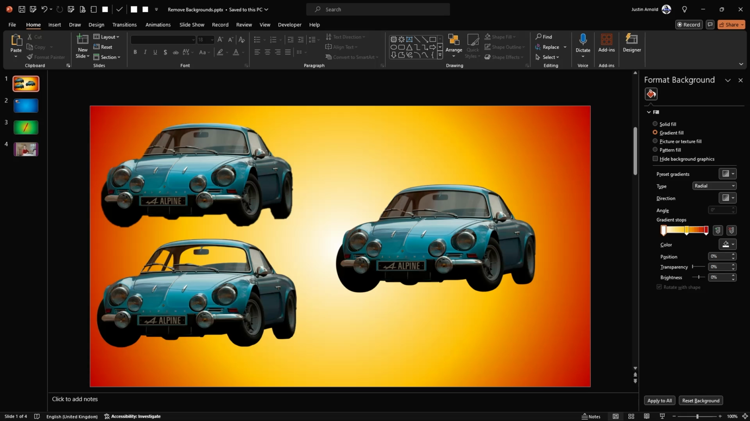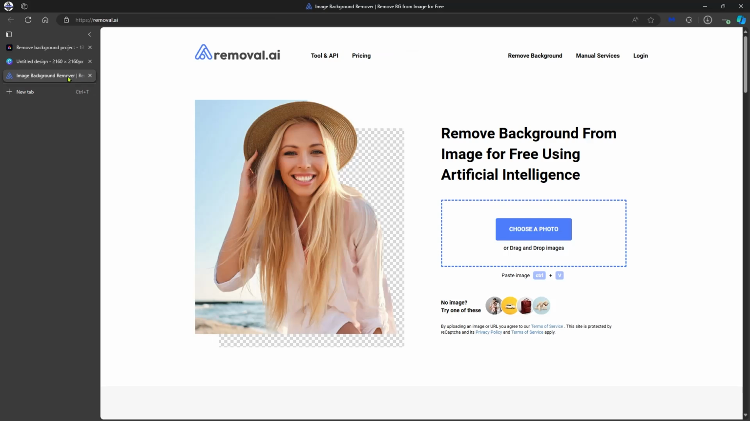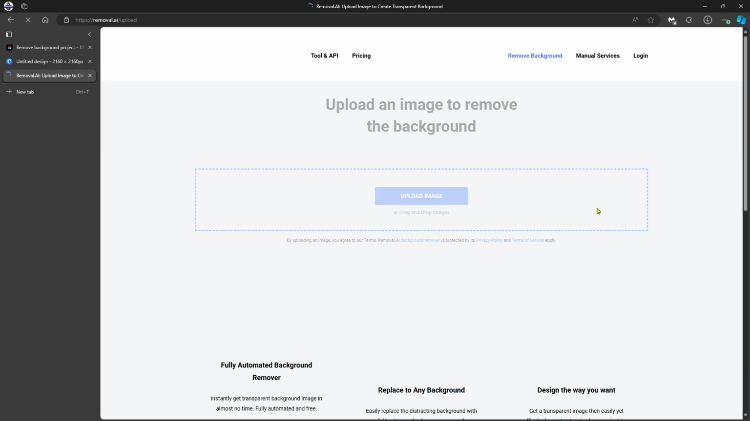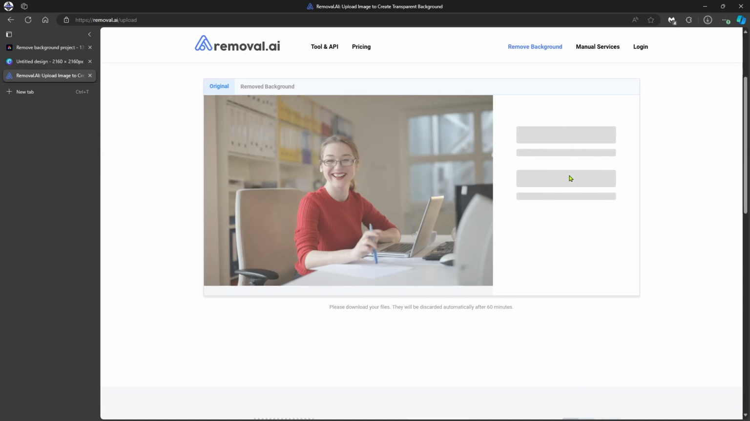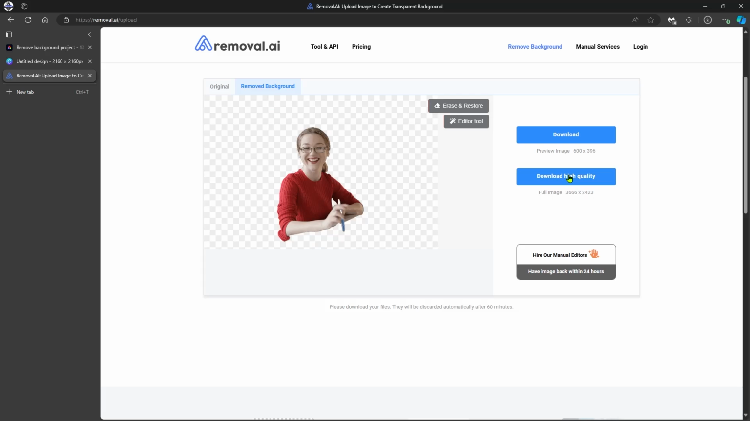And let's have a look at our third one, or our fifth total solution, and that is this website, which is simply removal.ai. And for this one, I'm going to use the profile picture instead. I'm going to drag that one onto the website. There we go. Give it a moment. And there we go. It's got rid of all that background and has allowed just that person there in the middle. Click download.